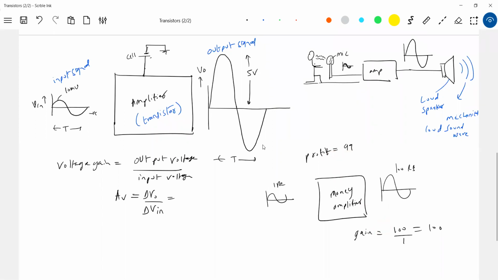Like this, we define voltage gain: output voltage by input voltage. Similarly, current gain is output current by input current, delta I O by delta I N. So what is an amplifier? Is it good or bad? On what basis do we say?